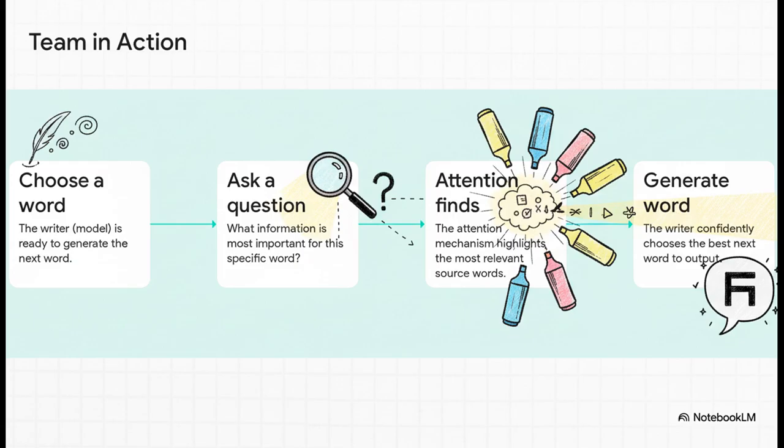The writer sends out a query, kind of like asking, okay team, of all the research we've done, what's the most important thing for me to know right now? And boom! The attention superpower instantly zips through all the source material and highlights the most relevant concepts. It's like a magic highlighter that knows exactly what the writer needs to see. With that perfectly curated info, the writer can confidently pick the best possible word to use next.